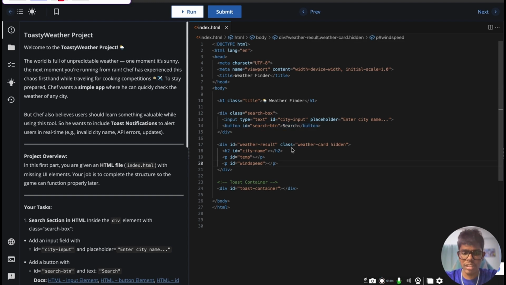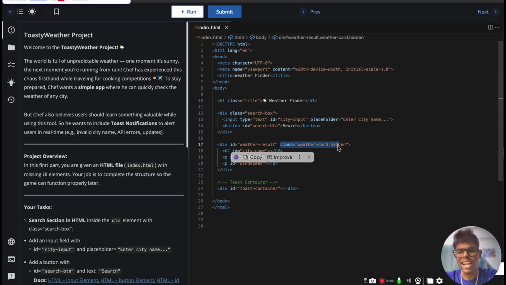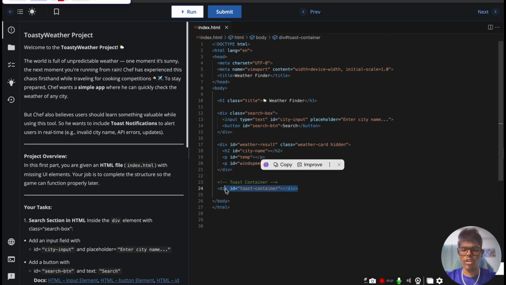And now we have the second division, that is the weather result, and one class name we have given for that. Now you can see the way the result is being displayed is city name, followed by the temperature of that city, followed by the wind speed. So these three things are being displayed. Finally, we have one for toast container, that is for notification, which we'll be seeing in the next video.